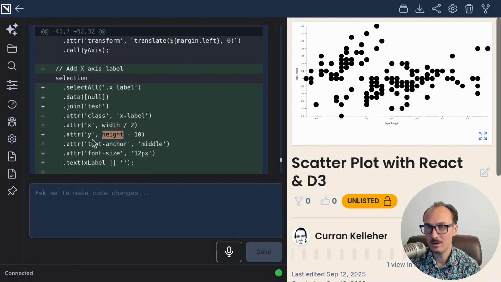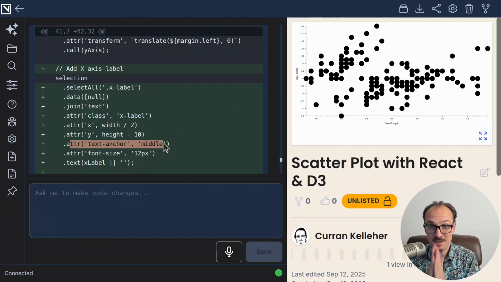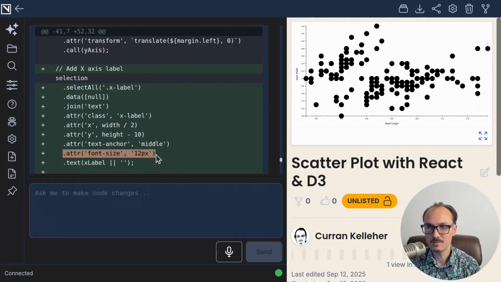So y as height would put it at the bottom and actually below the bottom, so we wouldn't be able to see it. And then -10 means up 10 from the bottom. And then text anchor middle sets it so that it is centered on that XY point. And then we're just setting the font size as an attribute, which you can do in SVG. We could also do it as a style, an inline style or a style from a CSS file, either way.